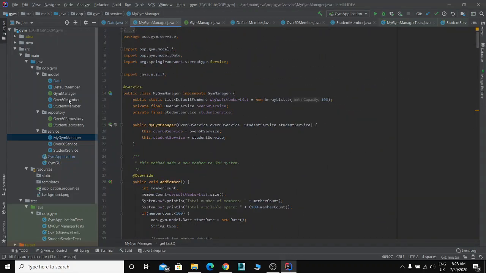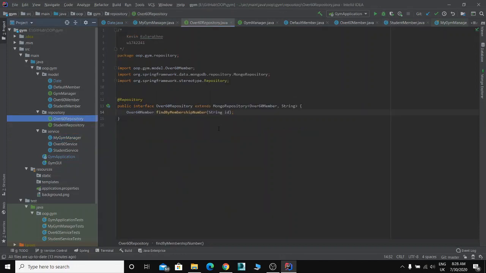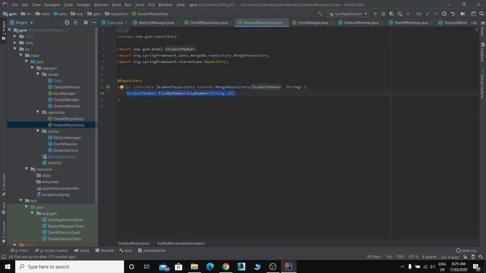And let's take a quick look at the over 60 repository. So these repositories are interfaces, and they extend the Mongo repository. This allows us to inherit the Mongo repository methods and use them. This is the student over 60 repository, and this is the student repository. This is a custom method that I made to find the member according to a membership number.